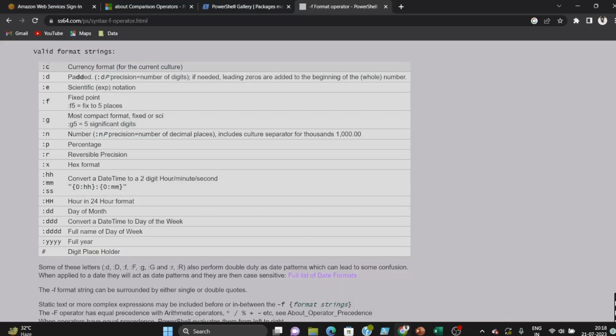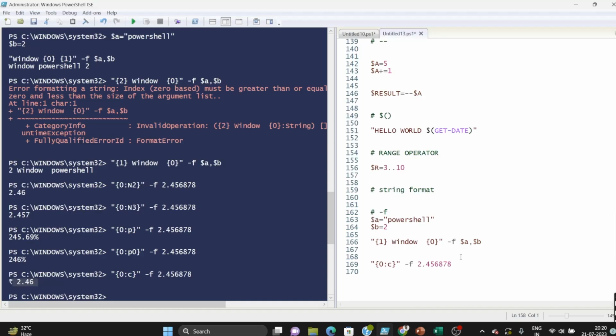Now you can see C is a currency format, D for padded, right, E for scientific exponential notation, and F fixed point, G and N number, P percentage, R reversible precision, X hexadecimal format, and HH:mm is used for the date. And this one you can see is 24-hour format if you are using capital letters, right? So d and dd, and so on, and yy, full year, and digit places also. These are enough operators that you have to understand.